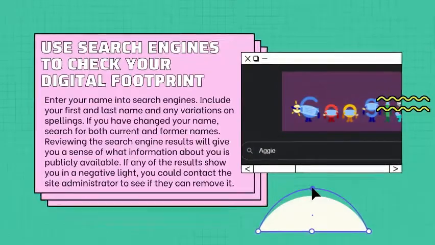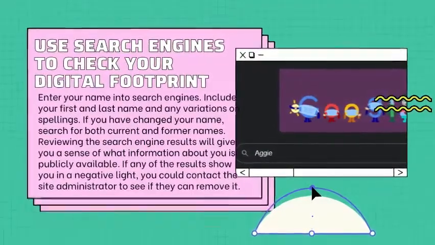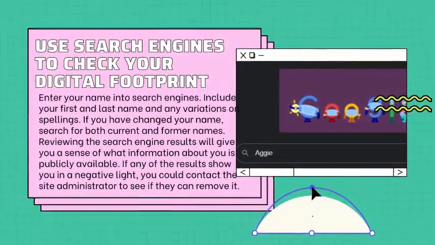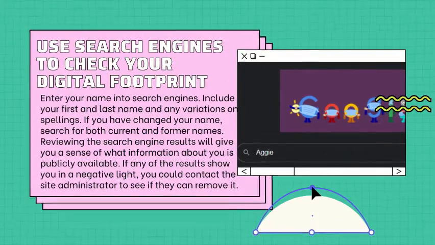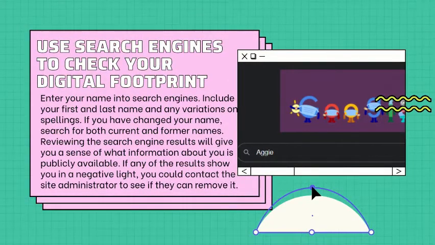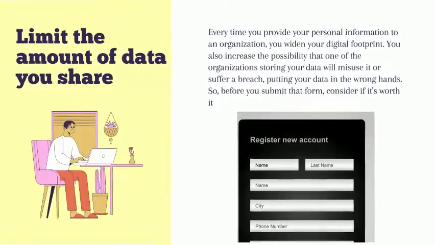Number 1. Use search engines to check your digital footprint. Enter your name into search engines. Include your first and last name and any variations on spellings. If you have changed your name, search for both current and former names. Reviewing the search engine results will give you a sense of what information about you is publicly available. If any of the results show you in a negative light, you could contact the site administrator to see if they can remove it.